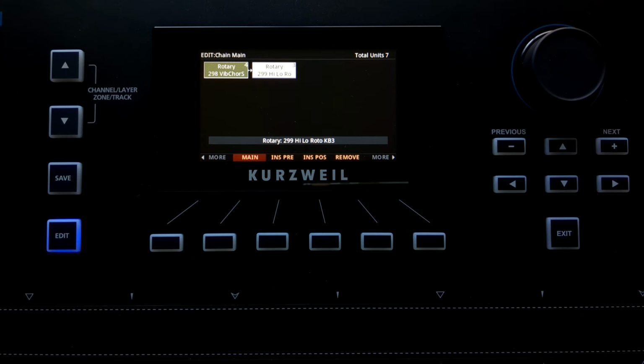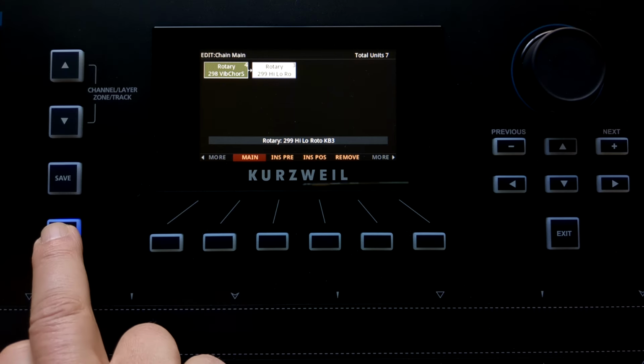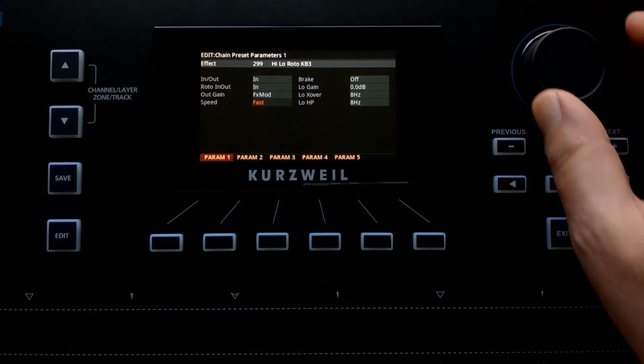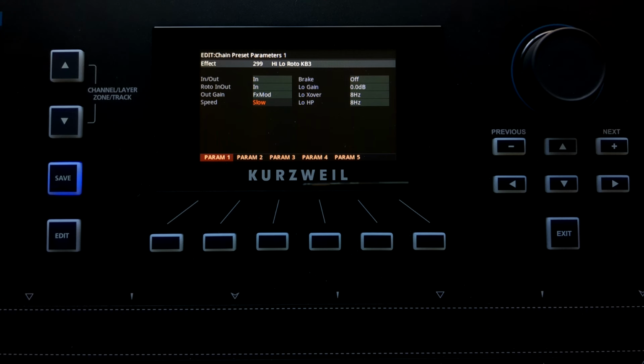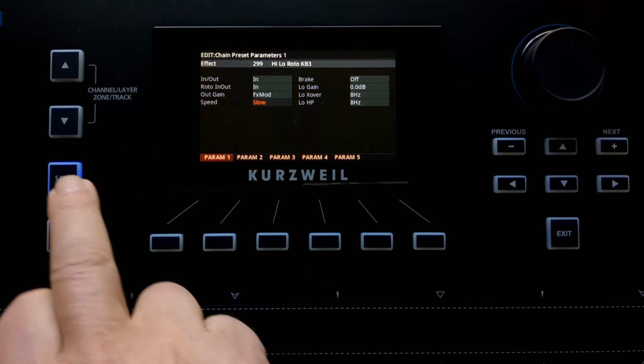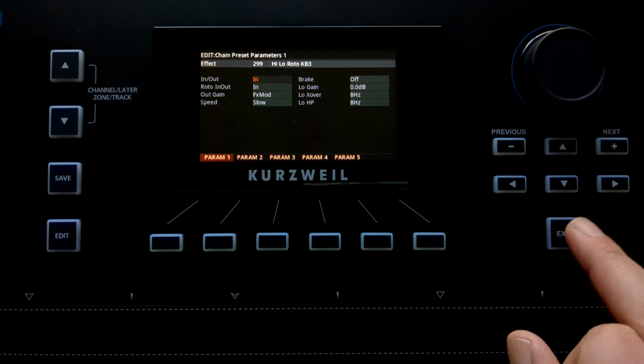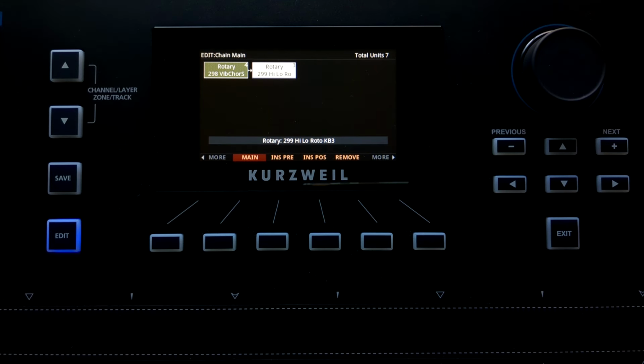So we need to edit box 2, and this has currently got speed set to fast, as you can hear. So if I set it to slow, it does slow down. It's kind of obscured by the chorus effect, but now that's slowed down. We've finished with that, so we're going to save that and exit from editing the effect.